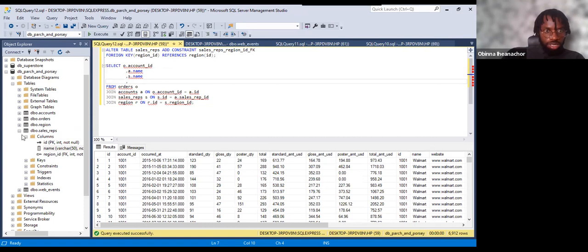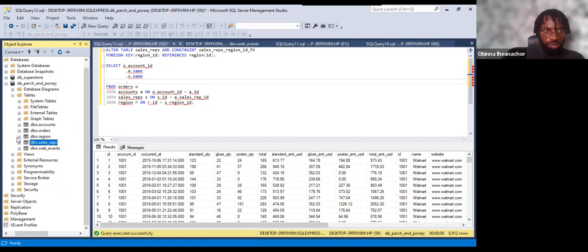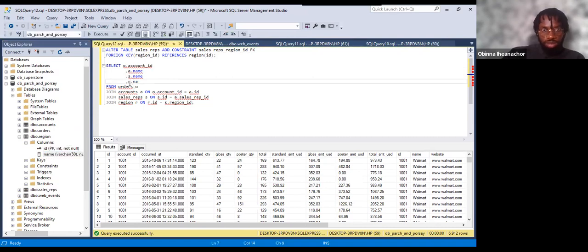So let me see the region table. So you have region ID and name also. So I'll say R dot name, right? So now instead of star for all, I specified it. I want to see the account ID, account name, sales rep name, and region name. It's 4 columns only, right? So let's run this now and see how it will look.